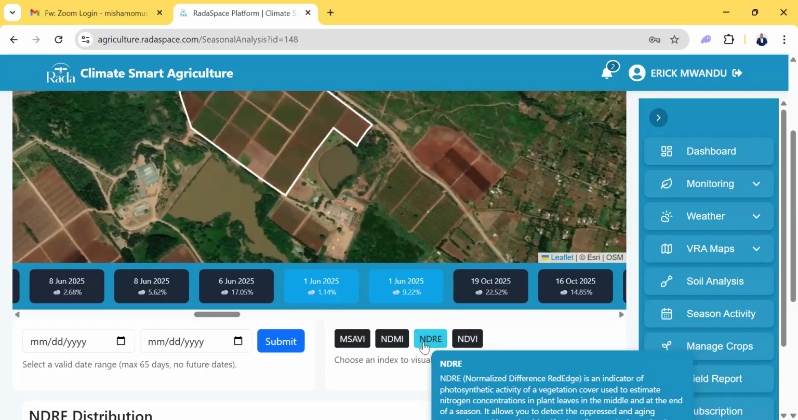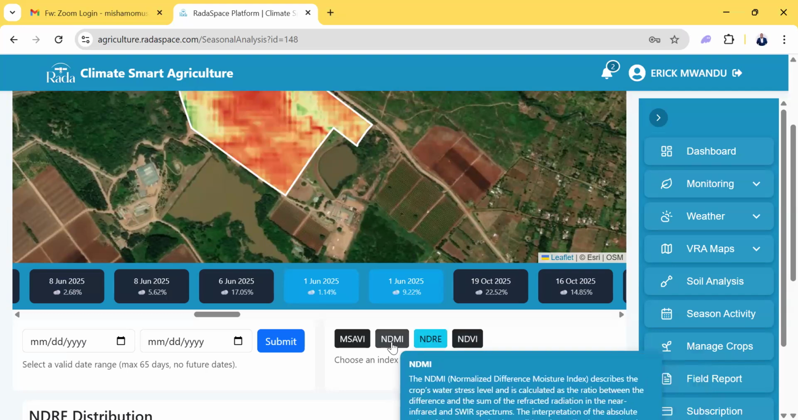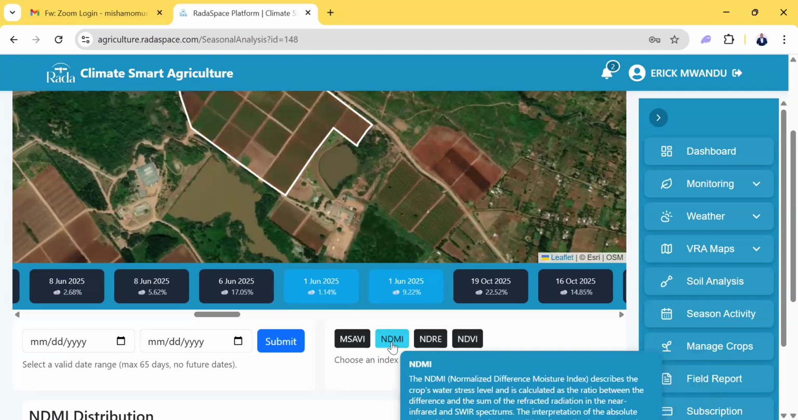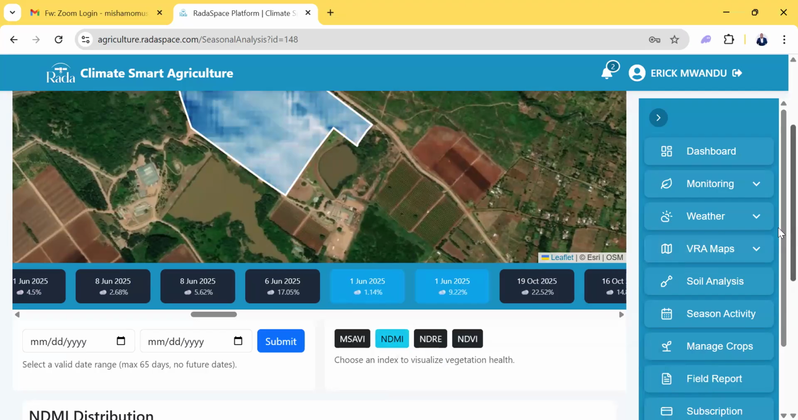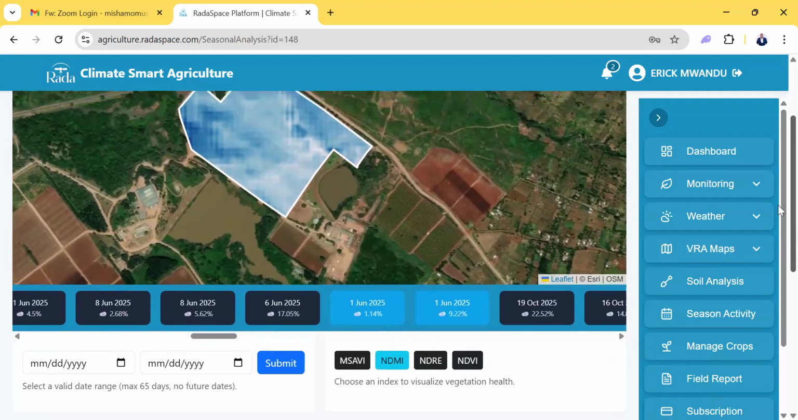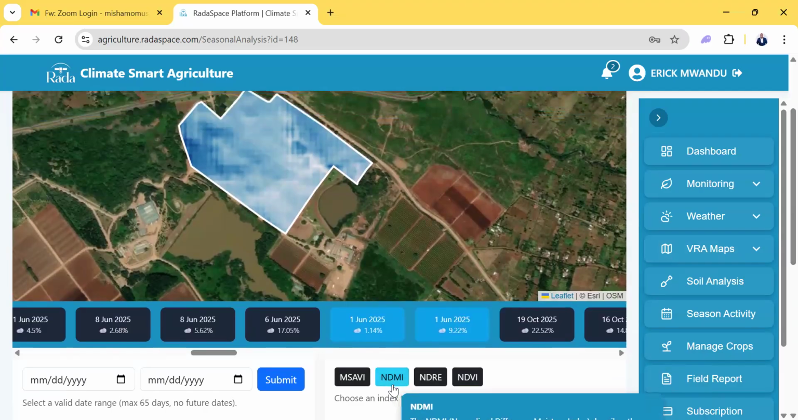Another index is NDMI. NDMI is the normalized difference moisture index. It indicates the moisture level of the crop. It's not the moisture of the soil, it's the moisture of the crop. It indicates the area with crop water stress and the area without crop water stress.